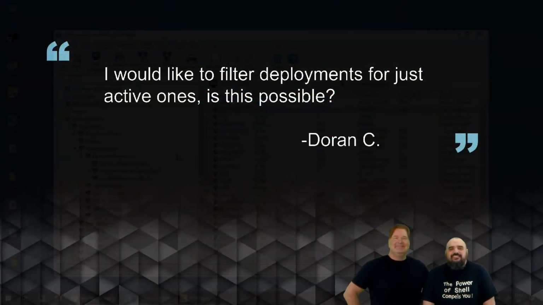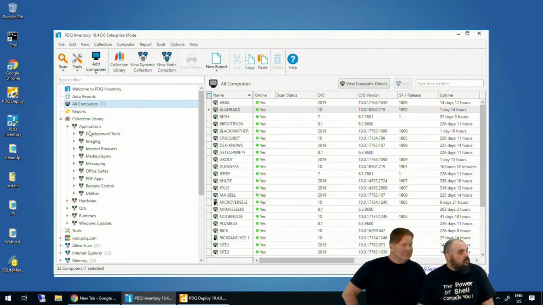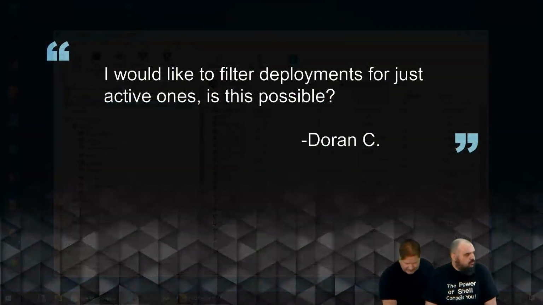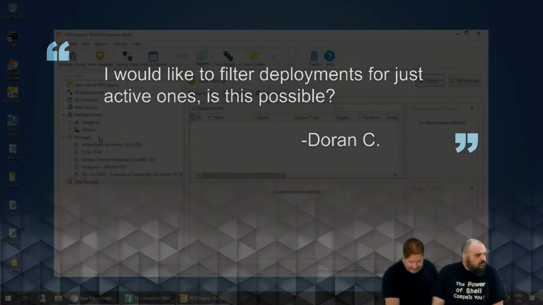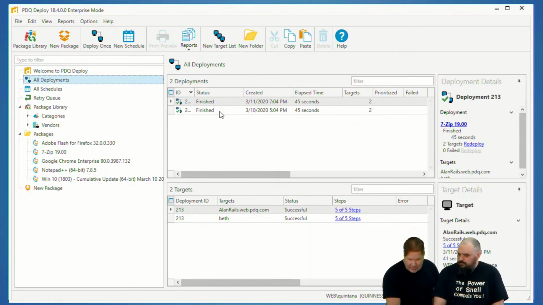Dear Lex, Jordan, Chris, and Colby, man, this is getting long. I would like to filter deployments for just active ones. Is this possible? Sincerely, Doran C. Yeah, we have a pre-built collection that is basically only online machines that you could use for that one. No, they want to see running deployments. Oh, running deployments. Misunderstood. And yes, as of 18.2, I think, we added a status column to deployments, and so now you can filter on that. Oh, look at that. Deployments, status, boom.